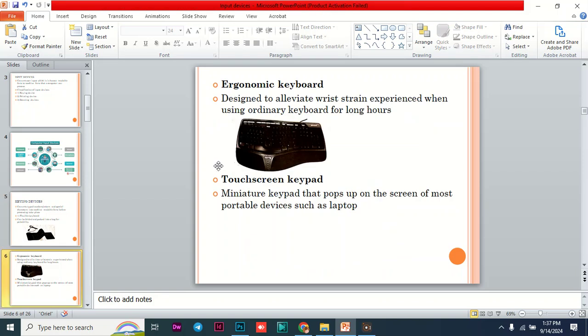Then another type of keyboard is what we call the ergonomic keyboard. The ergonomic keyboard is the one that reduces the wrist strain experienced when using the ordinary keyboard. The ordinary keyboard sometimes has some limitations because of the standard way it has been created, but the ergonomic keyboard is meant to reduce that wrist pain. That's why you can see it has been developed so uniquely, so that it can be used effectively for long hours without any kind of strain whatsoever.